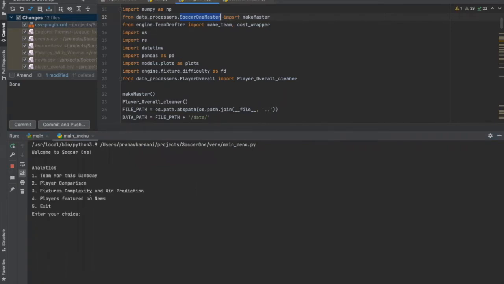When you run it, you get our main menu. We've developed 4 different analytics and we have 4 different data sources. The first one is the FIFA index. The second one is the Fantasy Premier League website itself. The third one is a website that gives us the fixtures of the season. And the fourth one is Google News that talks about the number of times a certain player has been featured.